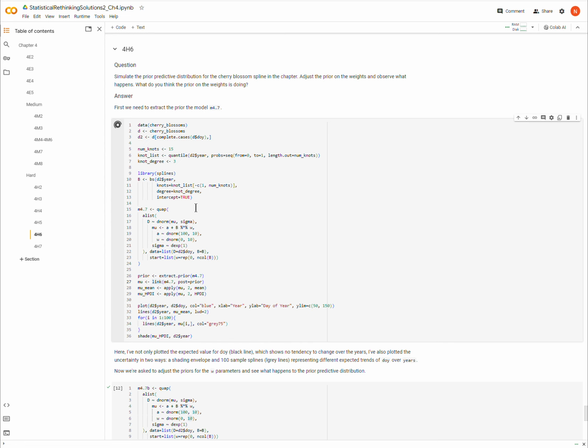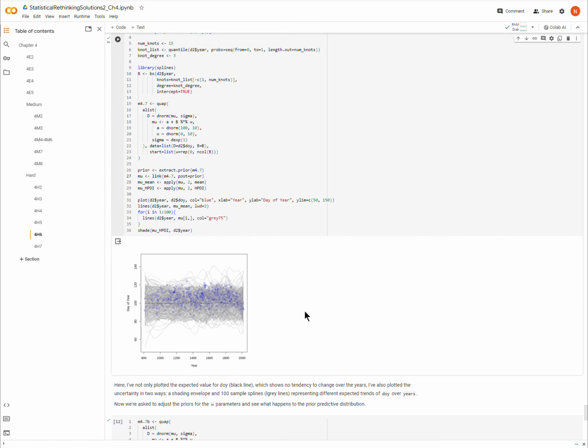Let's run the code. Okay. So again, what we see here is not the posterior distribution, but rather the prior distribution. First of all, these blue dots are the actual data points across the years. There's roughly one data point for each year. Not all years are included in the data set, but roughly every year has a data point, and its Y value is the day of the year at which these cherry blossoms are blooming.